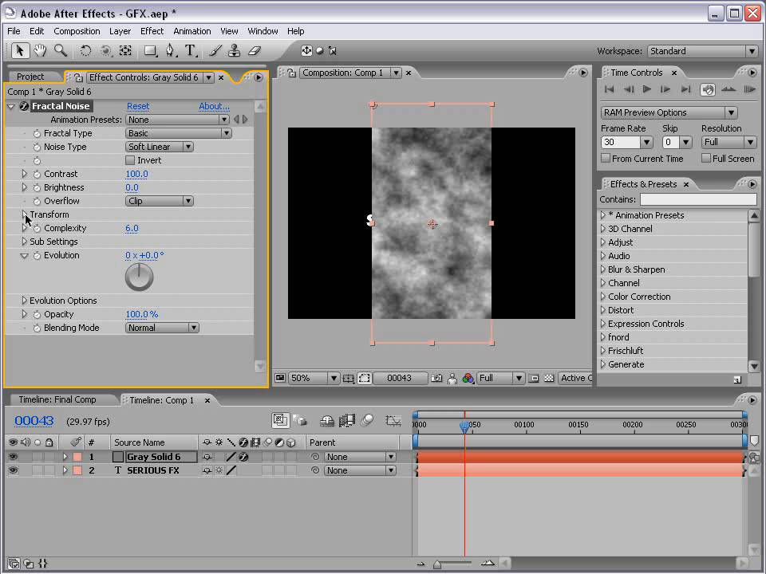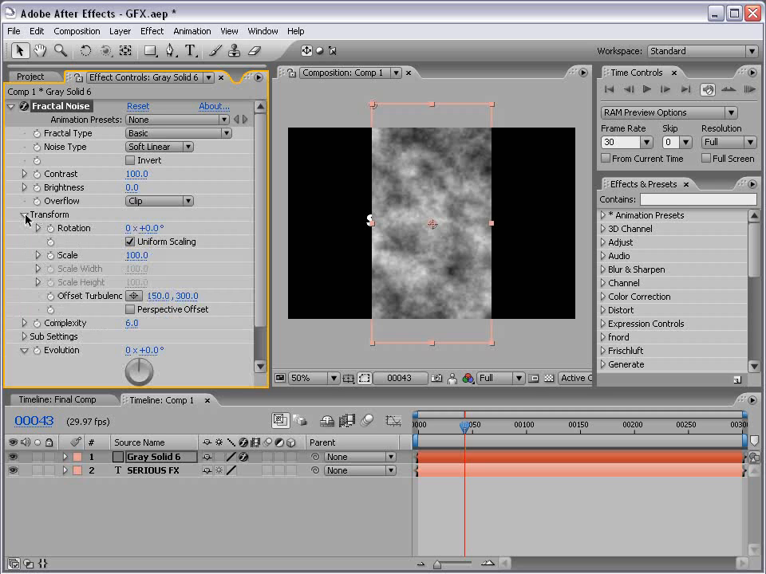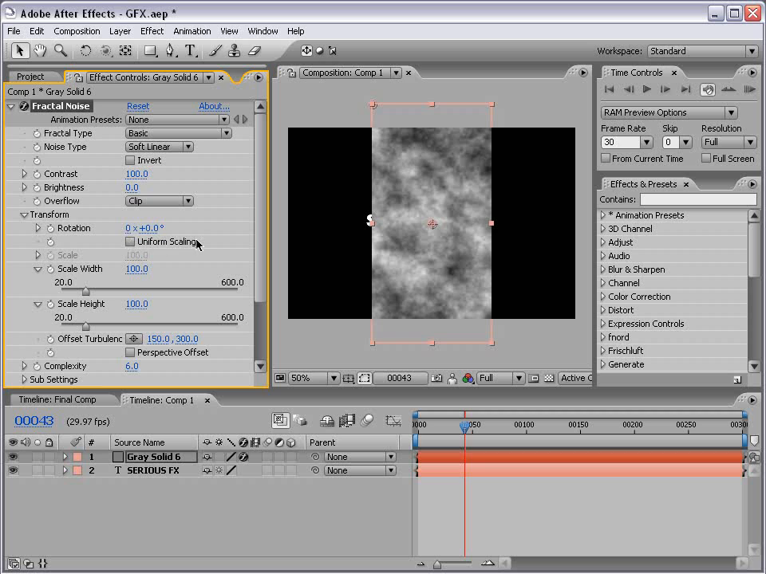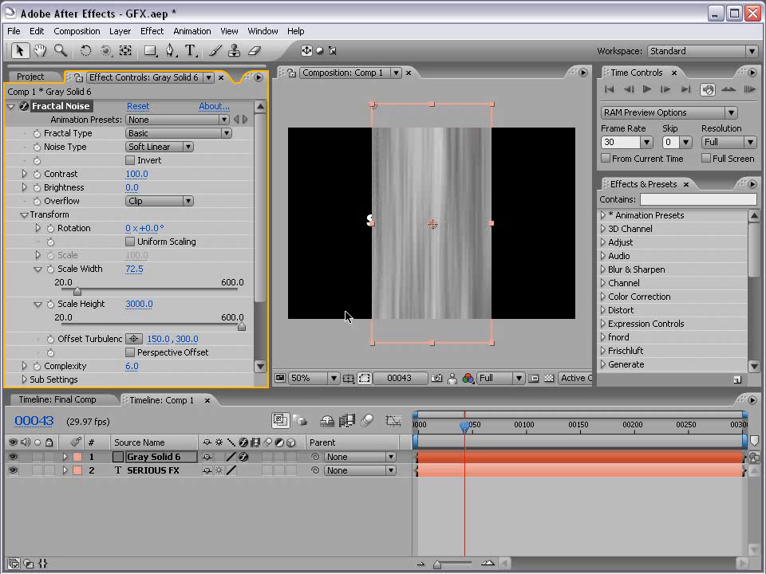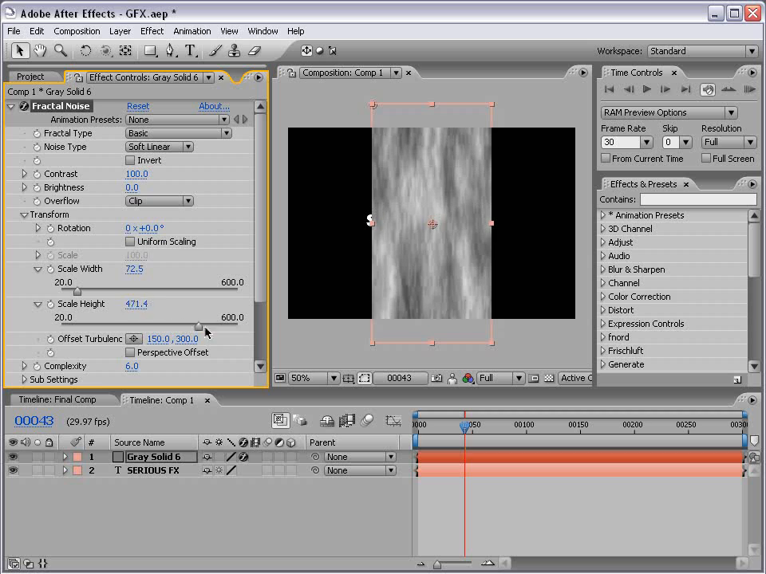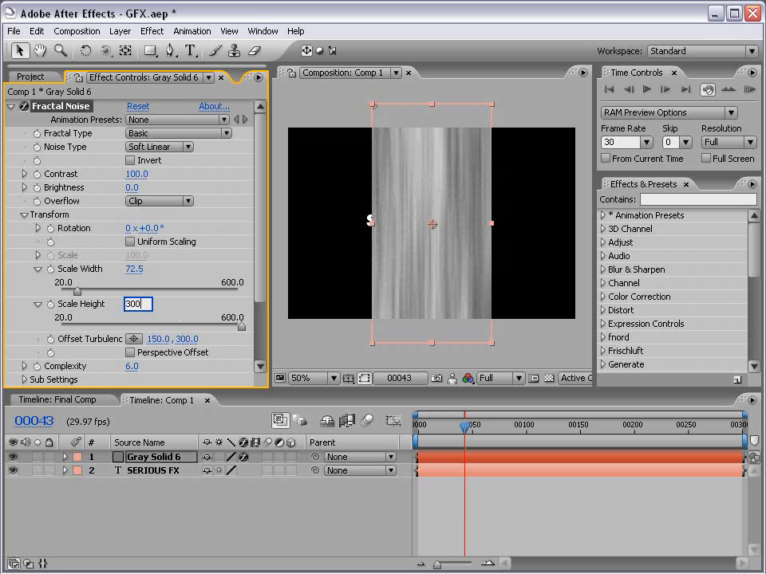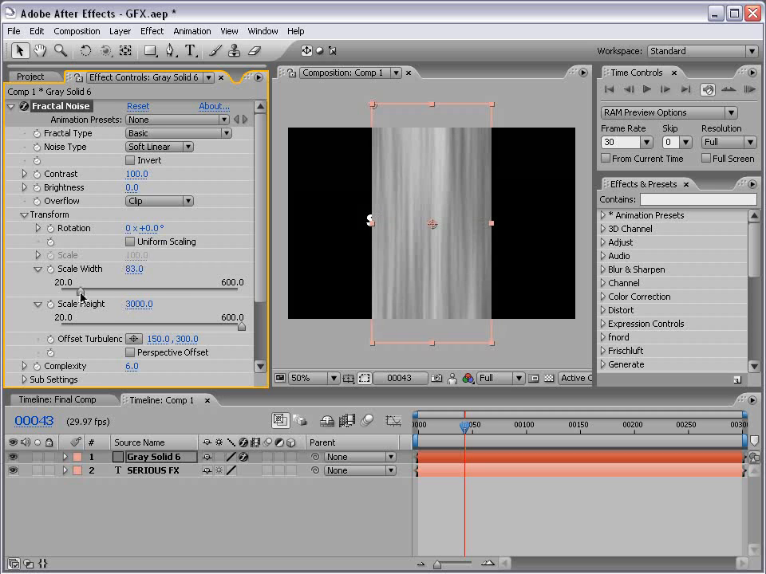I'm going to toggle down the transform properties, and let's uncheck the uniform scaling. This way we can scale these independently. And let's take the height up to about 3000. And I know the slider doesn't go that far, so just type it in. 3000. And the width, let's just set that to 75.